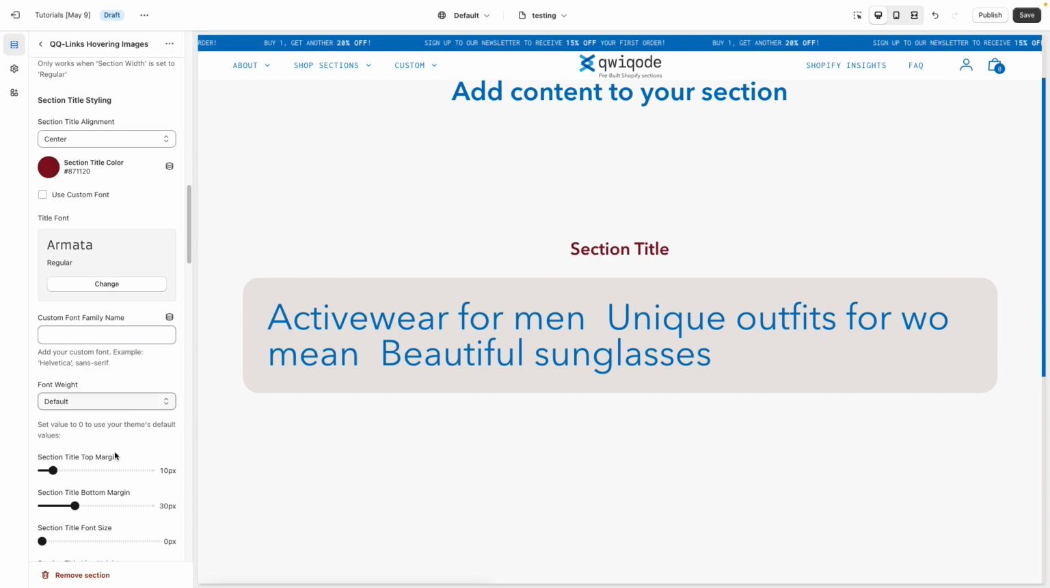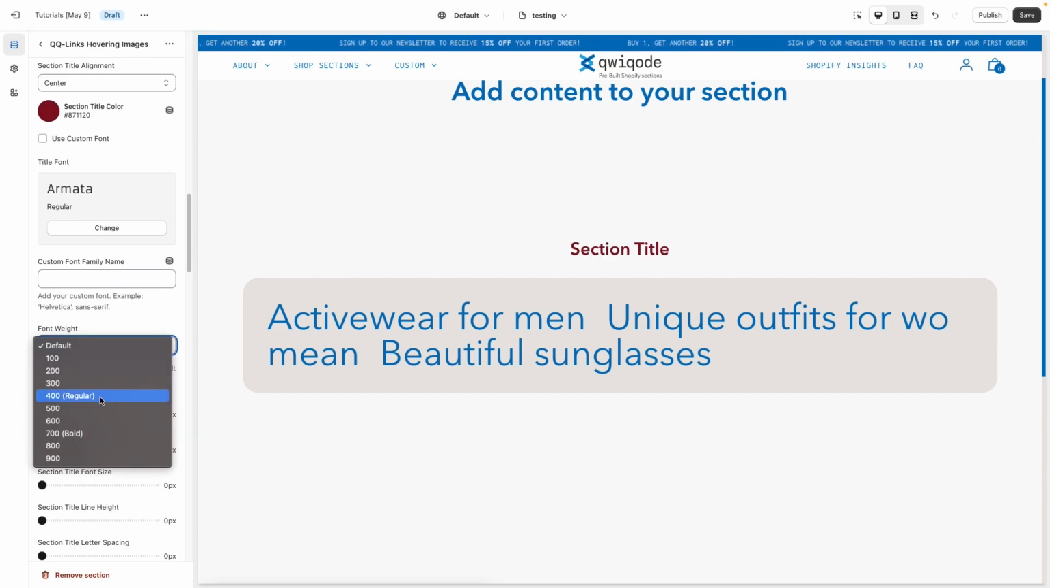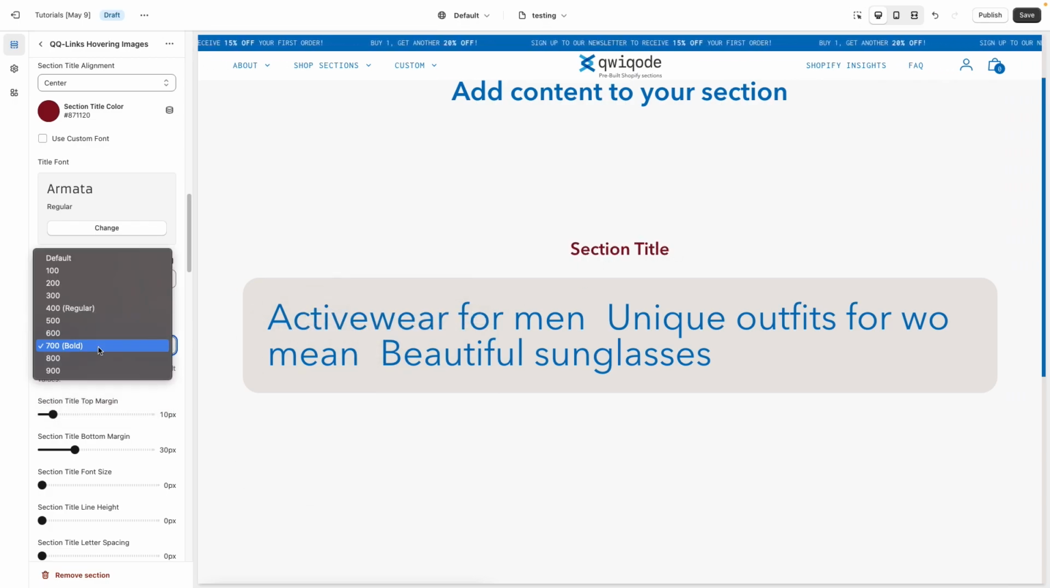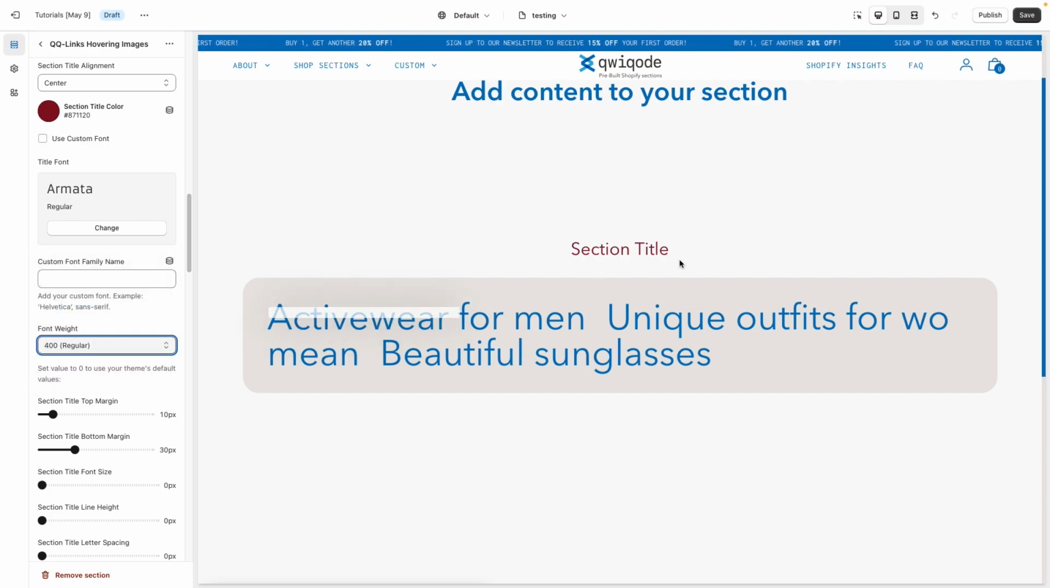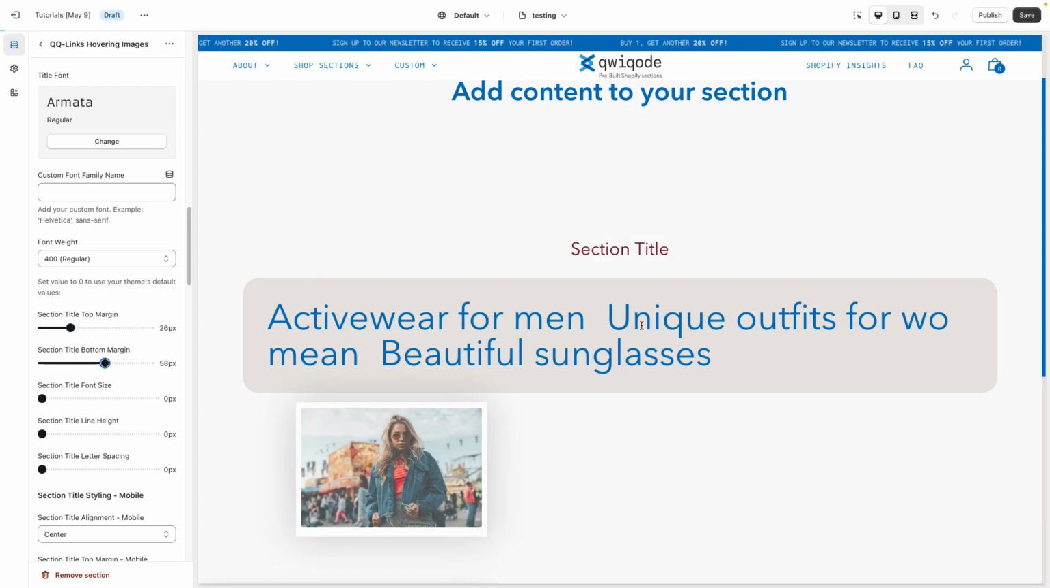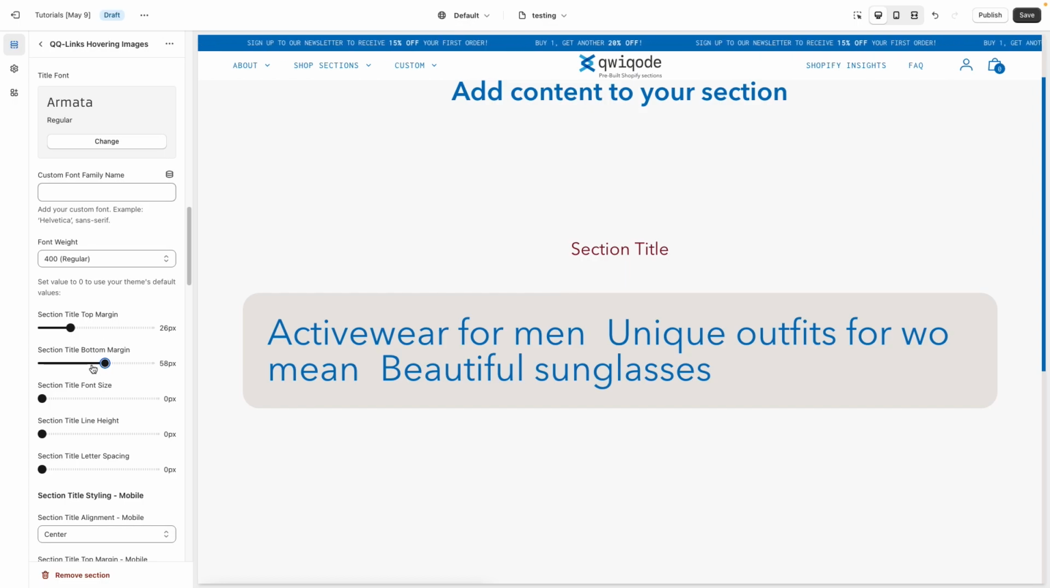Get rid of that for now. Next, we can set a font weight. So as you can see, the default on my theme is bold, but if we want it to be regular weight, then we have that option to do so. And we have here as well margin top, margin bottom. So if we do margin bottom, we can add more space below here.